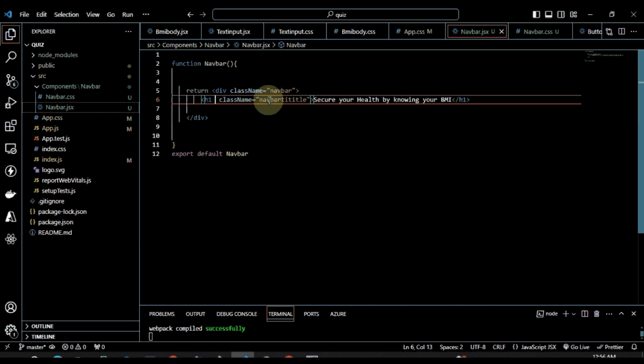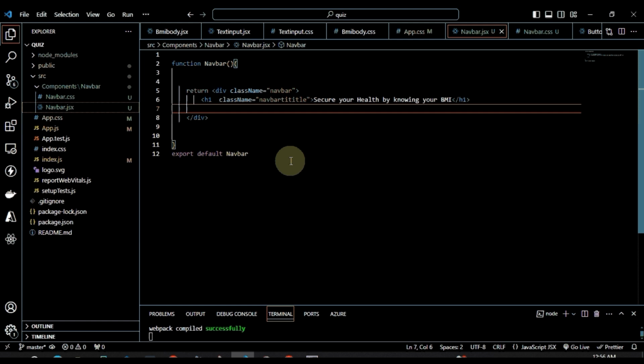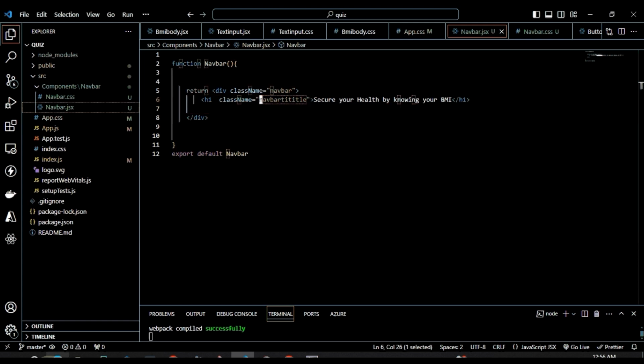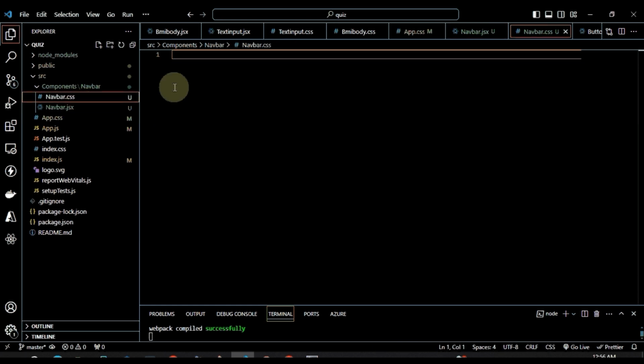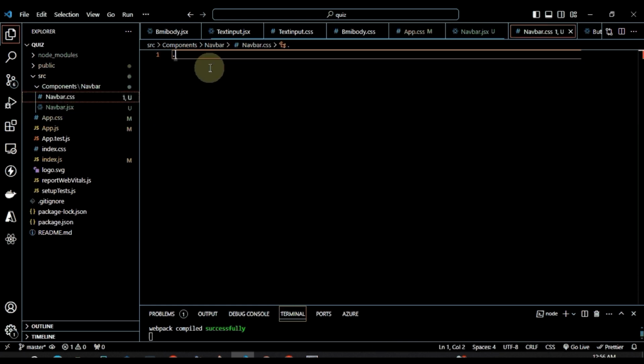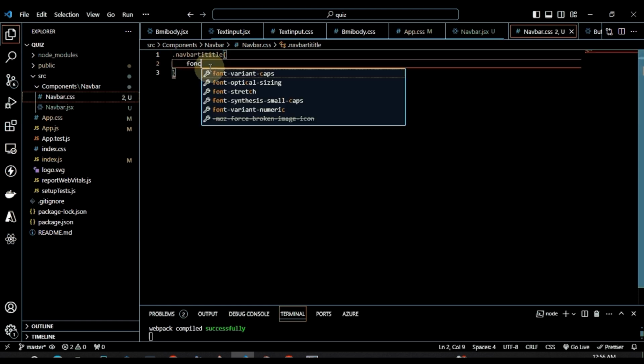So I want to style our H1. Our H1 has a class name of, let's say, navbar title. Just like the conventional way of styling using the style sheet in the vanilla method of creating web pages, all you need to do is come to your CSS and, since this is a class selector, you use a dot, right? And then let's say font size.